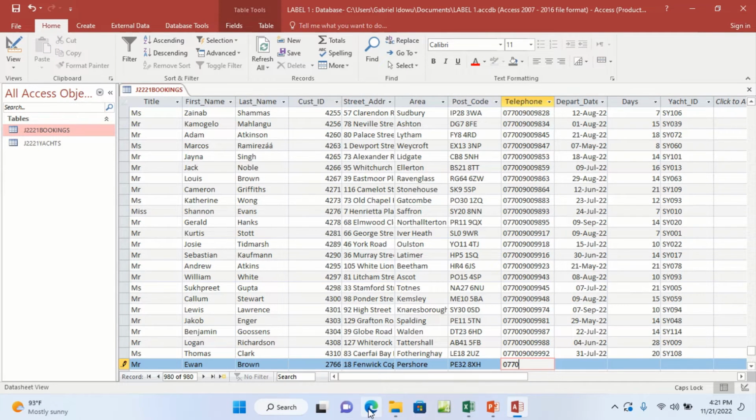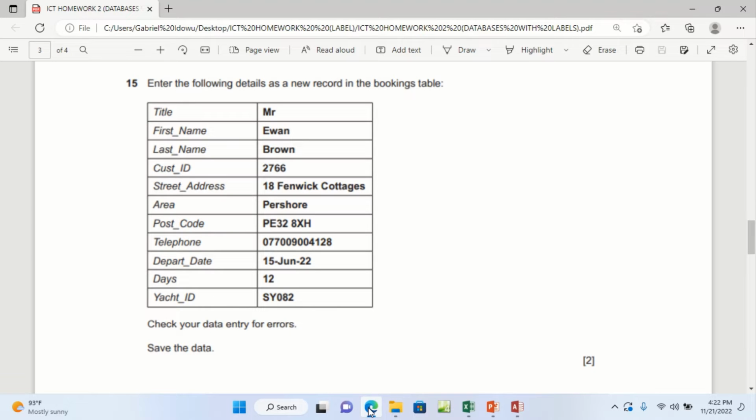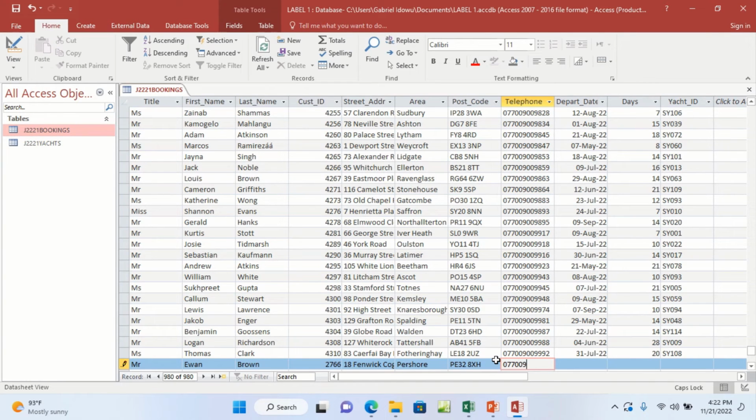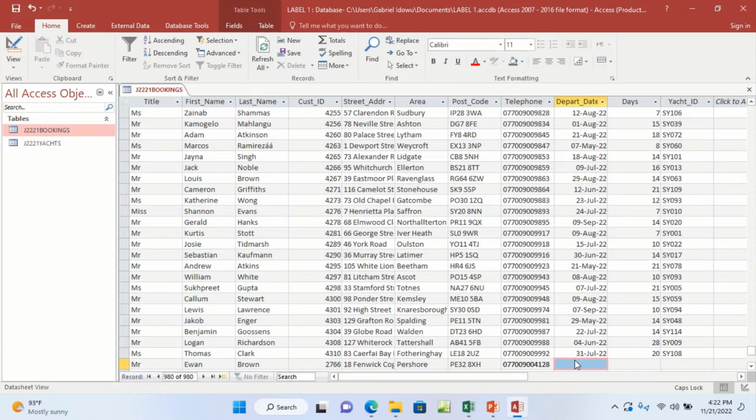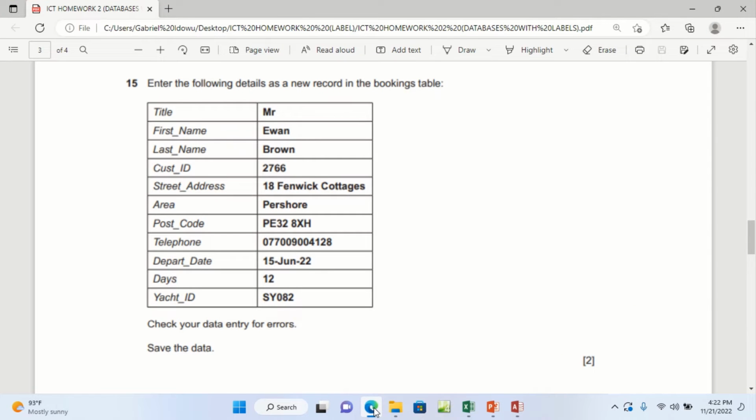0900 4128. So the next one is depart date, 15 June 2022. Then you notice that the date is inputted in the format we have set in the table.